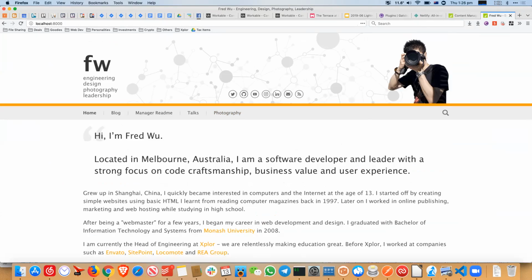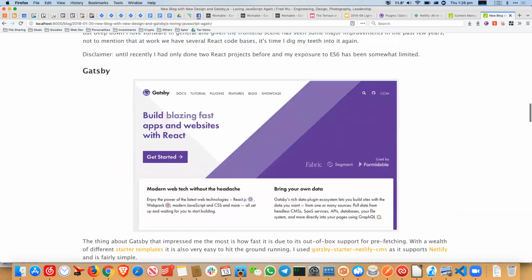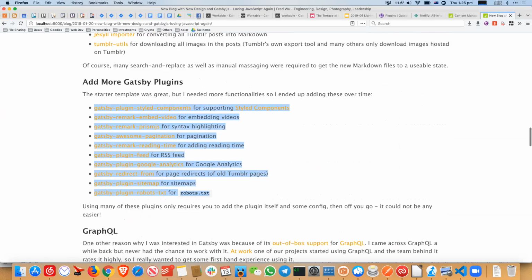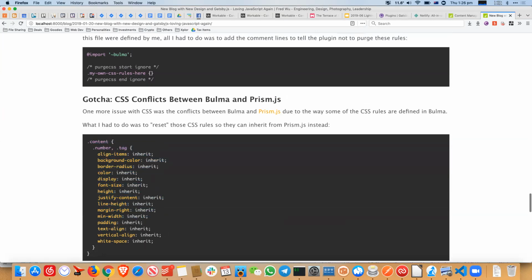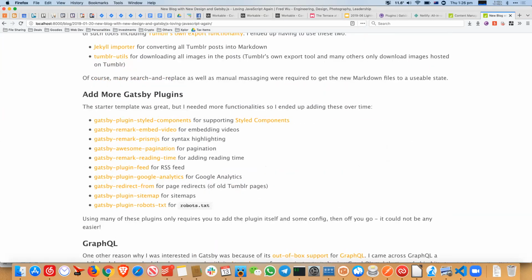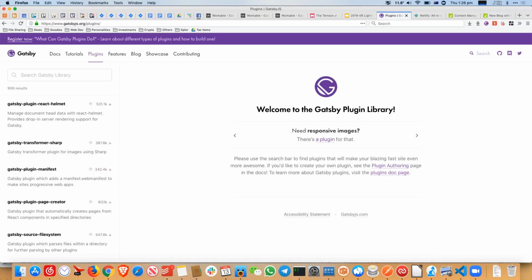So the plugins are more specifically designed for Gatsby. I actually used a bunch of them in my blog. So I've got a list here that I've used. There are things like embedding videos, providing syntax highlighting. So they kind of wrap around the actual component itself, like the plugin style components. Set up the style components within Gatsby. That's right. Yeah, and I use it for analytics, page redirects, sitemaps, robots.txt. They've got a fair few different plugins that you can use.